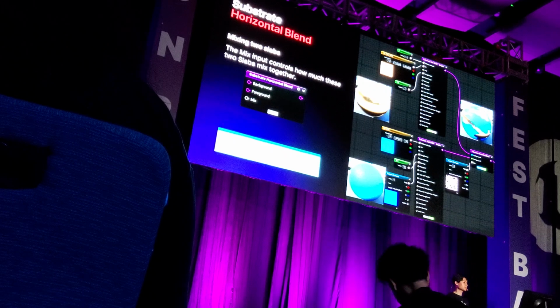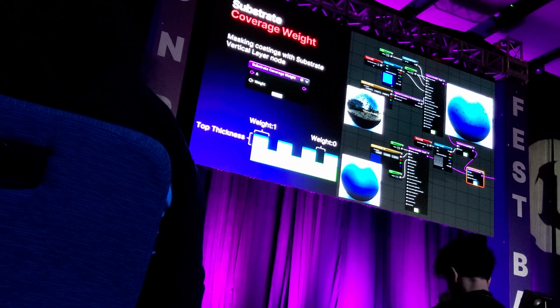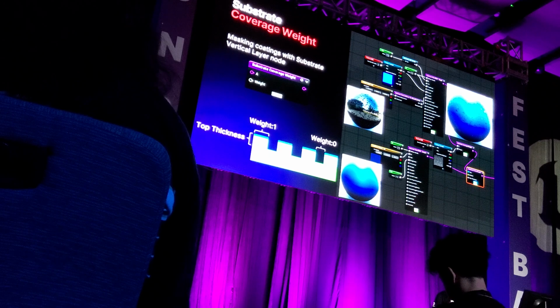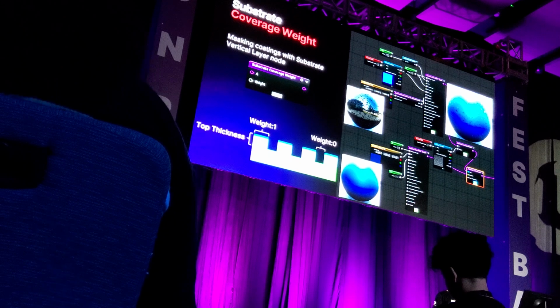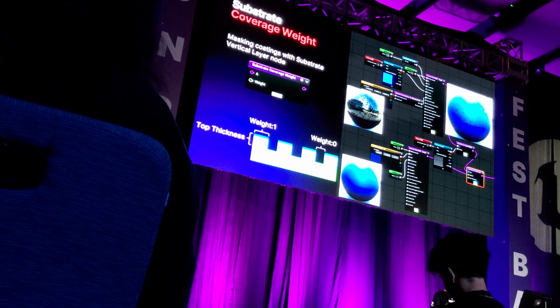The Coverage Weight node is typically used together with the Vertical Layer node. It's great for situations where you want to mask out part of the coating. When the weight value is set to 0, the top slab, which is the coating, is completely hidden. When it's set to 1, the top slab is fully visible, just like a normal vertical layer. So it gives you pixel level control over where the coating shows up.